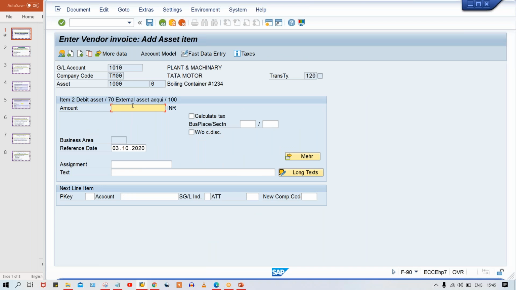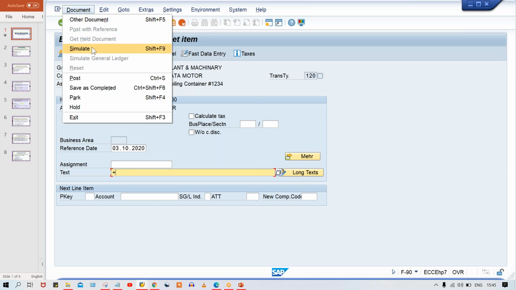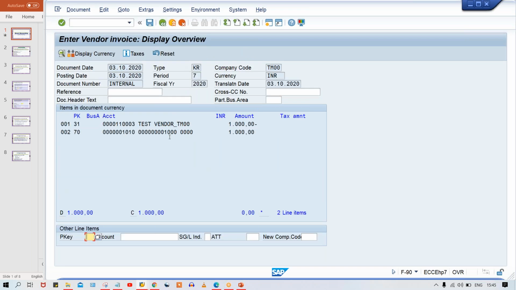Now we have to give the amount, the same amount, or else you can give here star and then plus, so that whatever earlier credit we have posted is going to be copied, and during credit, whatever text we have given is going to be copied here. If you want to see the accounting entry, click on simulate, right? And look at here, guys, there is one more thing. Here it is going to be posted.